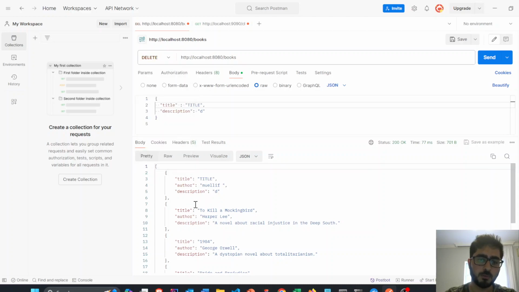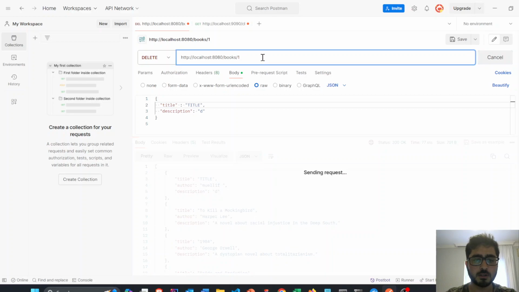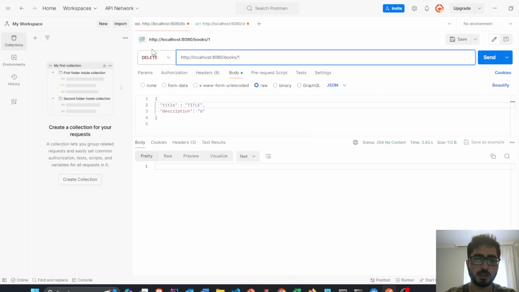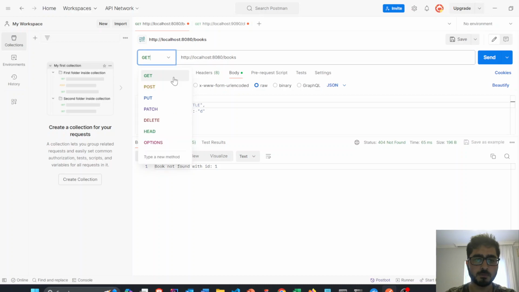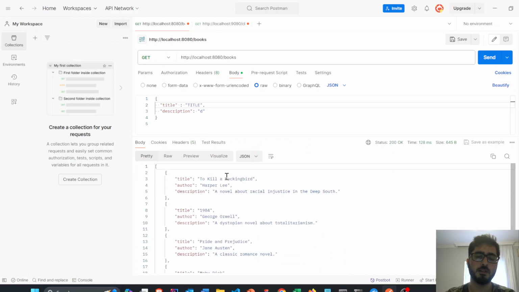I can also remove a book. Let's say I want to remove this book. It was the first book. I just remove it. It shouldn't return anything, but we'll try to get this book. As you can see, book not found with ID. We can also view all books, and this book will not be there. Yeah, it's not there.